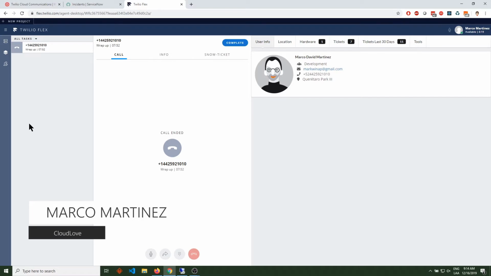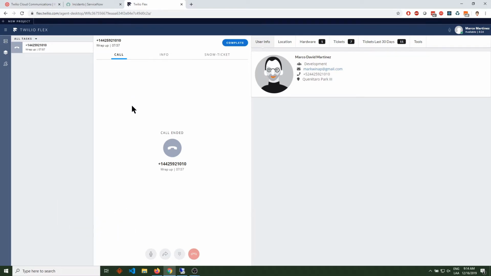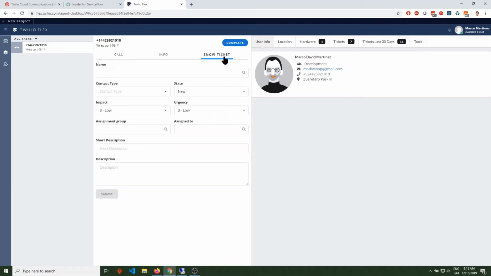Let's call this one 2.7, 2.8. So let's just recap what we showed in our previous videos of our Servicenow Twilio Flex plugin. Part 1 was custom CRM on the right side. Part 2 was the ticket creation and ticket update from the Task tab, where we are able to create new tickets from here.